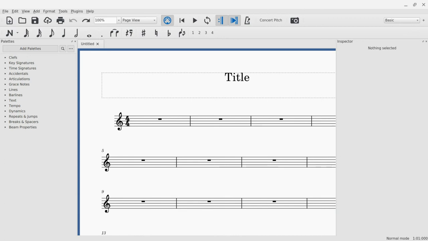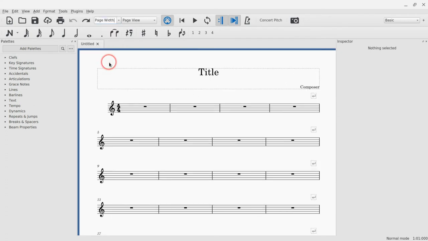Now the score doesn't quite fit on my screen, so I want to zoom out a little bit. So I'm going to come to the zoom control on the toolbar and choose page width. That allows the whole score's width to fit on my screen. Now I'm ready to start entering some music.